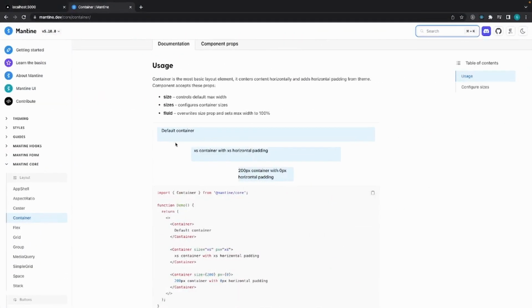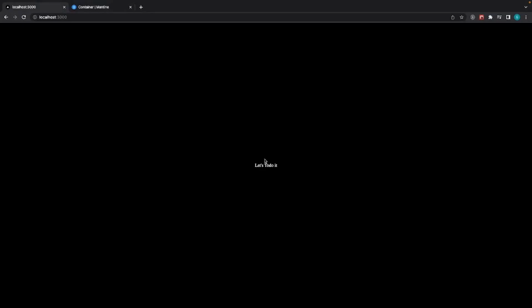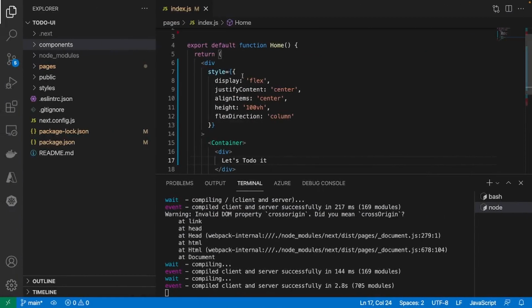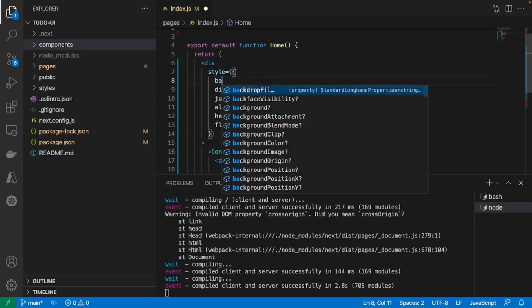And if I go back, let me go back to localhost 3000, we see "let's to do it" in the middle of the screen. Obviously the background is black. We can change that, but we see that it's showing some text. You probably can't see that. Let me zoom in. Boom, "let's to do it." Hopefully I don't get sued by Nike, but anyway, let's make the background white.